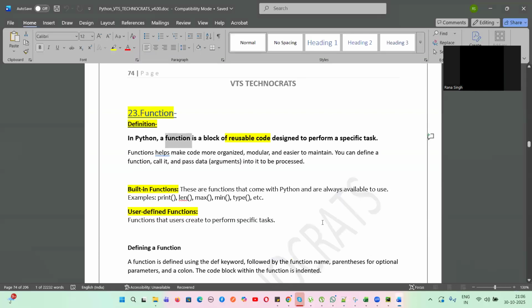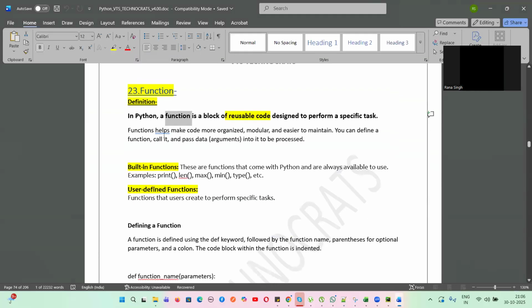So now in this function, guys, what will happen? Function helps to make the code more organized. So first of all, your code becomes more organized, modular. You can use it again and again, and it is easier to maintain. So these 3 points are there: it will make the code organized, modular, and easier to maintain.